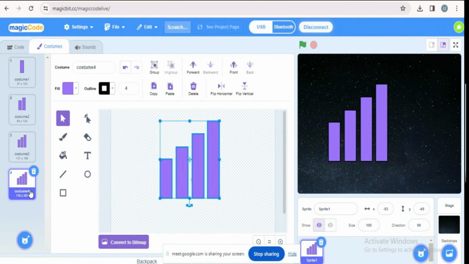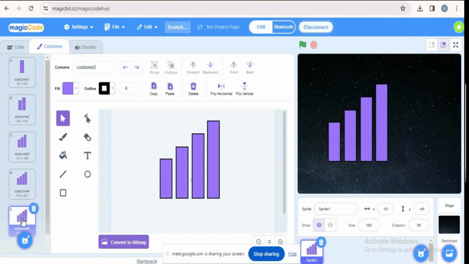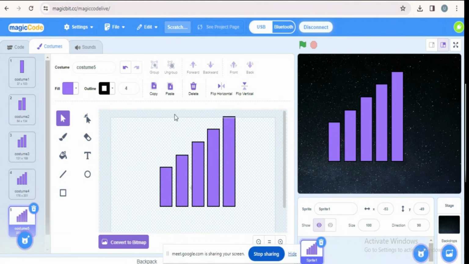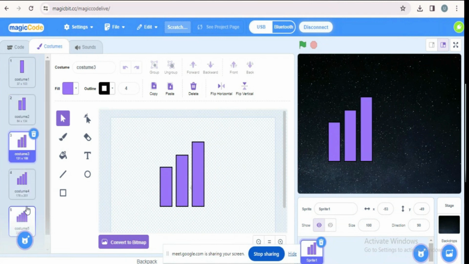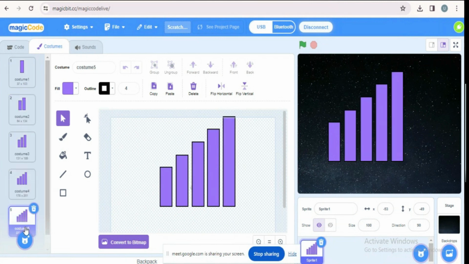And I need to have a fifth costume, so I will duplicate the fourth one, and now the fifth one is there, and I'll duplicate this fourth bar here, copy and paste and place it at the necessary place, and then adjust the size. See, now we have five different costumes. First one, second one, third one, fourth one, fifth one.